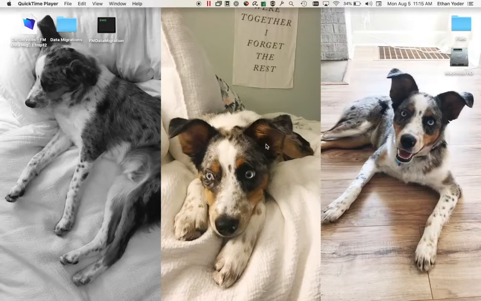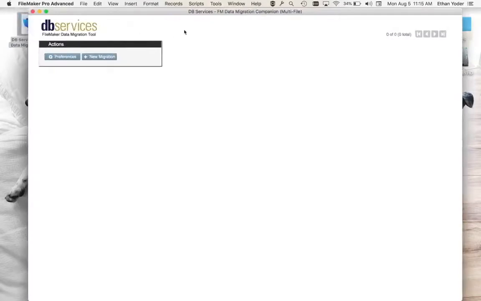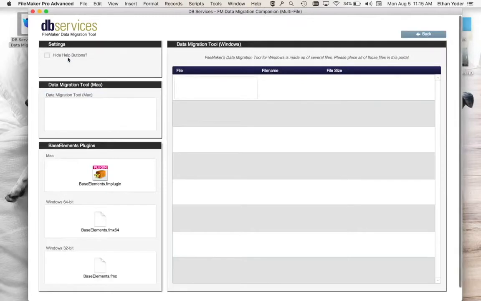Let's take a look at the companion tool. You'll see that right now it's a blank screen. There's also a preferences area. In here, we can actually put in the data migration tool, right? For Windows and Mac, you notice for Mac it's just one, for Windows it's multiple. For Mac it's just an executable file, but for Windows it's a series of files.